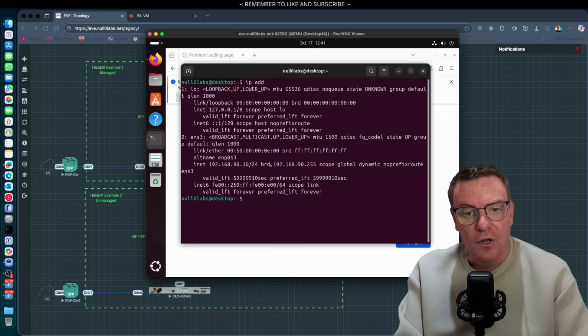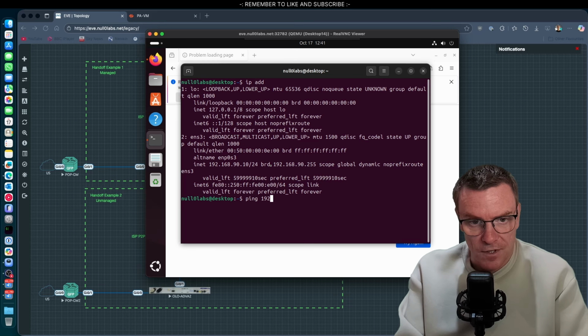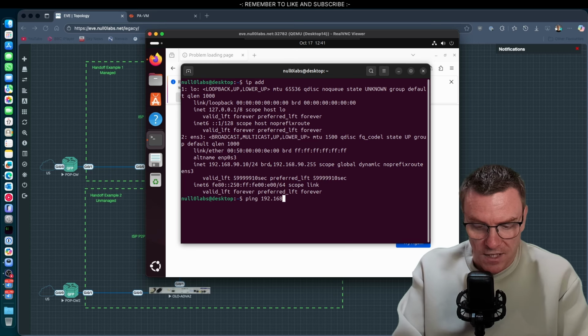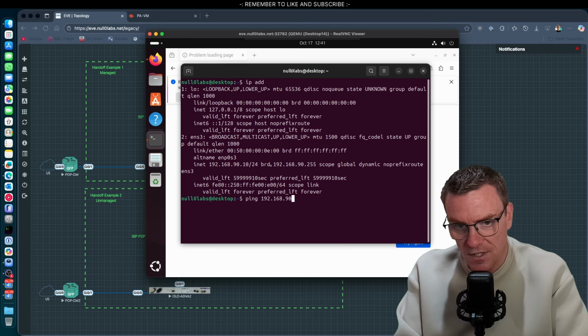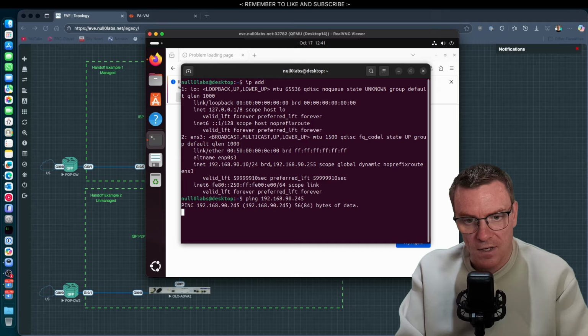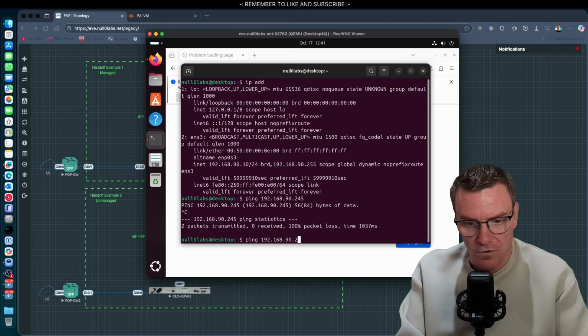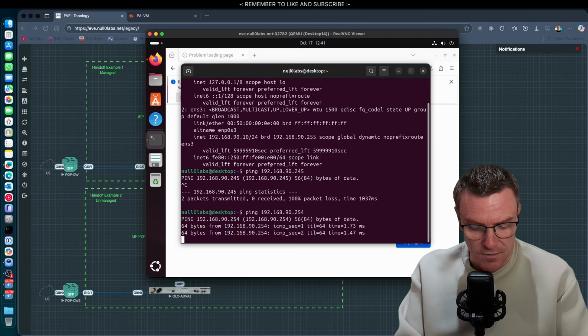Basic diagnostic, we have an IP address. So let's ping 192.168.90.254, which should be our gateway, 254 even. Yes, so we can reach the gateway.